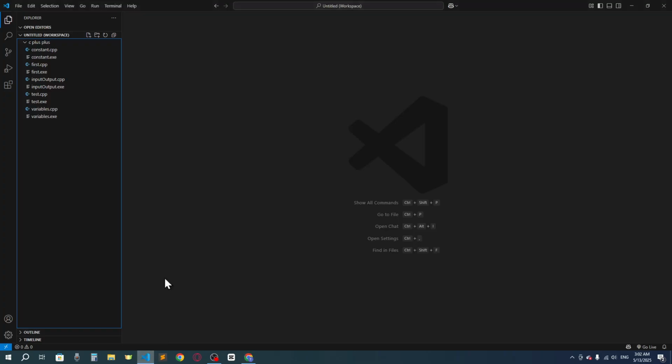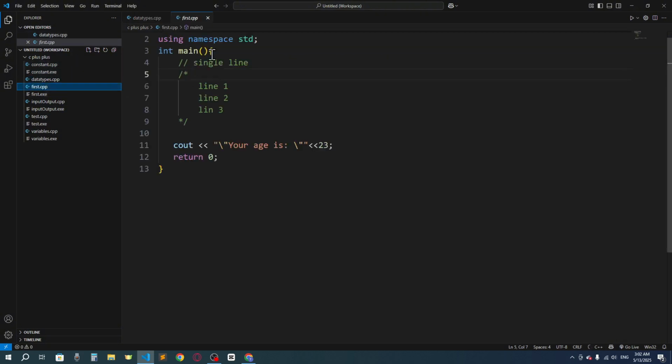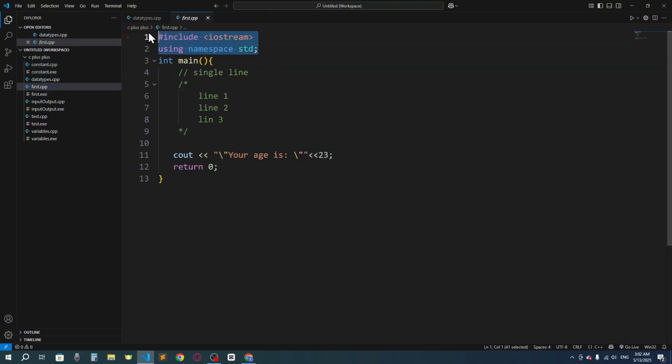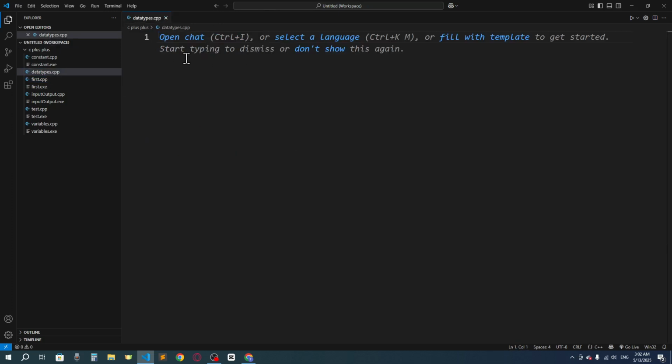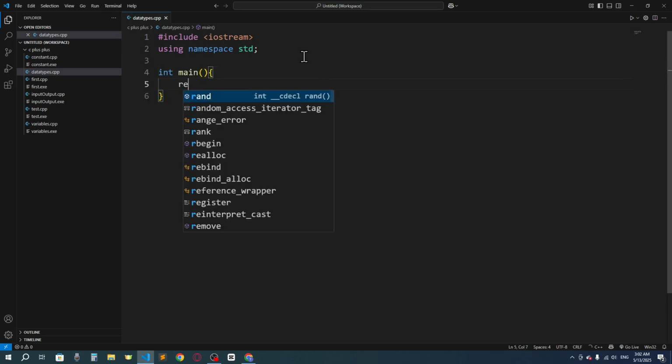Now let's say I want to use them, so I will create a new file. Here I will say data types.cpp. Let me copy these two lines from the previous file. Okay, here I'm going to say int main, return 0.